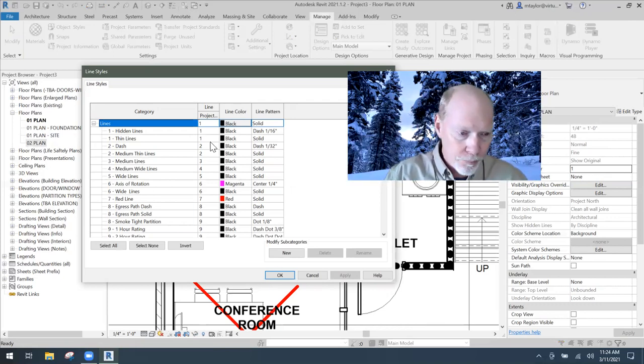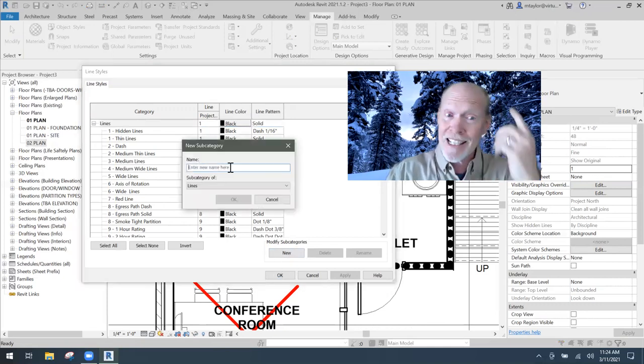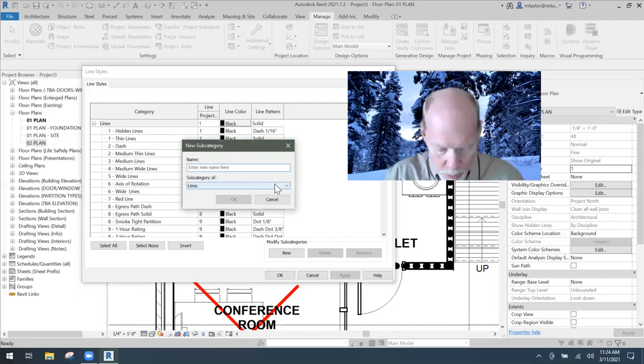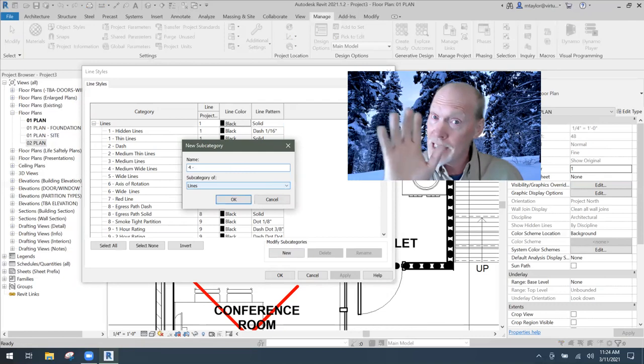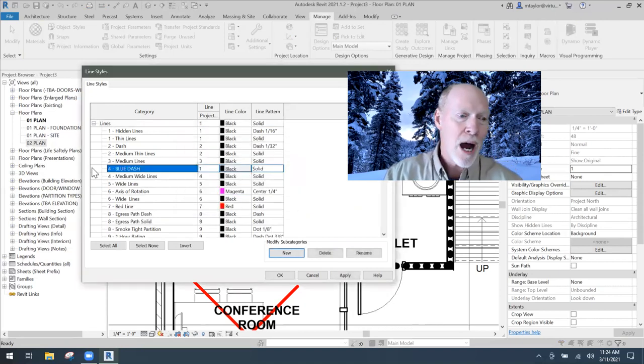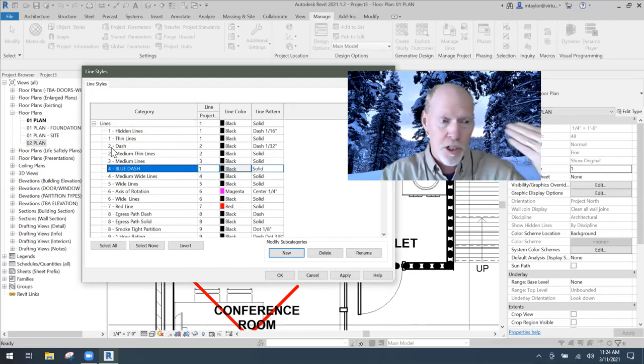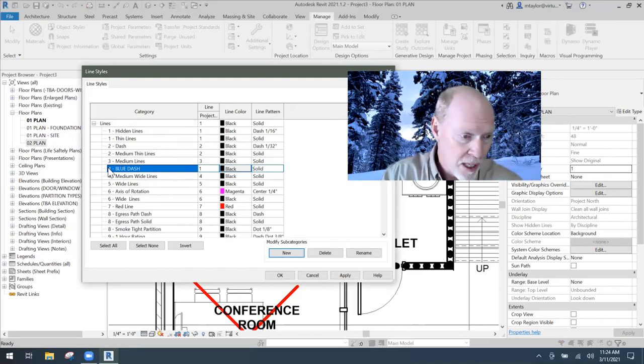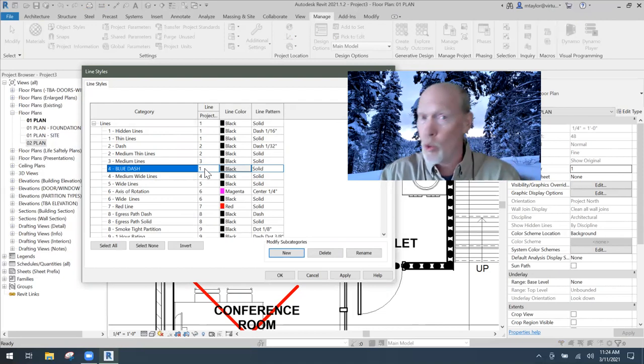So here's what I would do. I would click this button down here that says New. And it says, what name would you like it to be? And so I would say 4, because I always put the number of what it's going to be. 4 blue dash. That's good enough. And it pops in alphanumerically, which is going to be perfect for me to find it faster. It's a 4. So it always gives it to you as a 1, and you have to change the line weight right there to a 4 or whatever number you've picked.